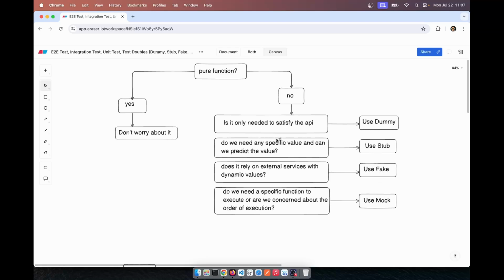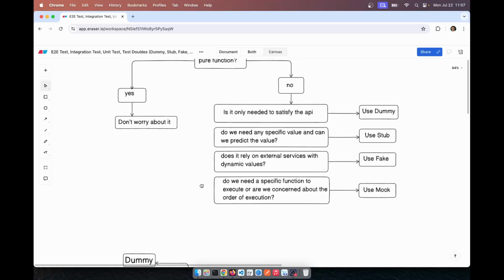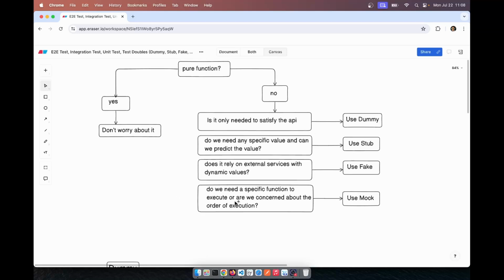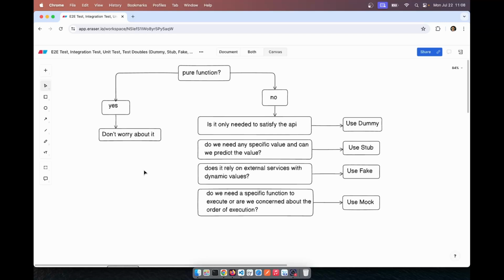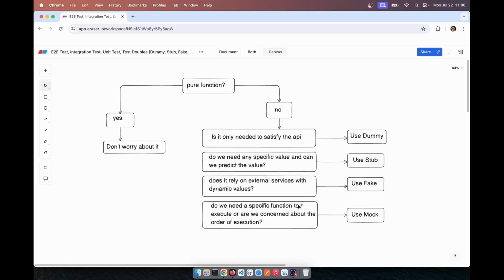If it is not any of these three, we again ask ourselves, do we need a specific function to execute, or are we concerned about the order of execution, or are we concerned about whether that function has been called with the correct number of parameters, or how many times this function has been called? We use mock. So that was the decision tree.